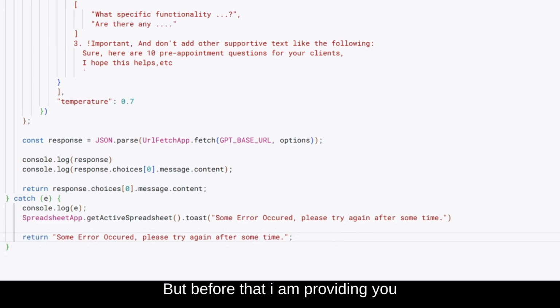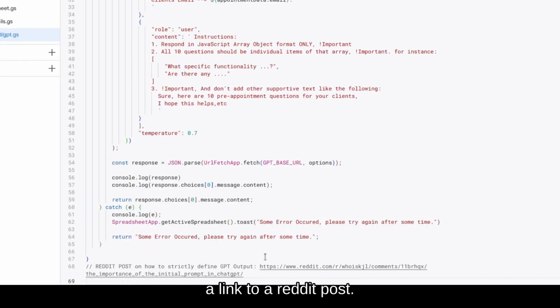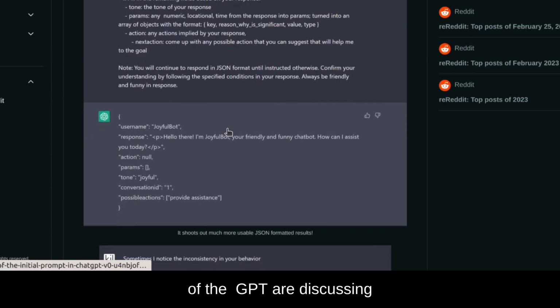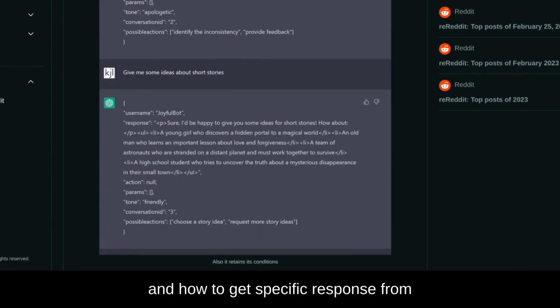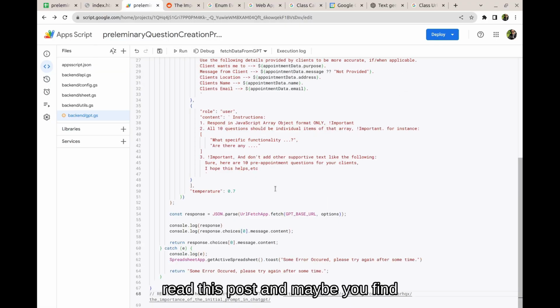But before that, I am providing you here a URL that is a link to a Reddit post. In this post, many developers and users of the GPT are discussing how to get a specific response from GPT in a specific format. You can read this post and maybe find something else that will be helpful for your situation.